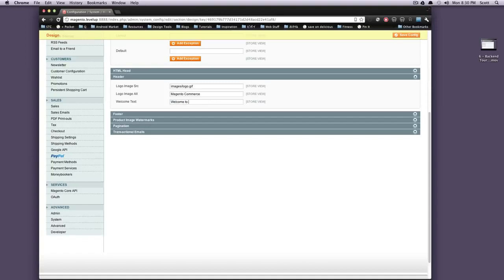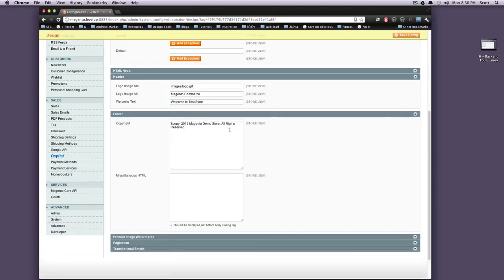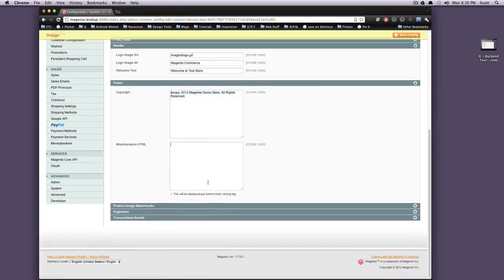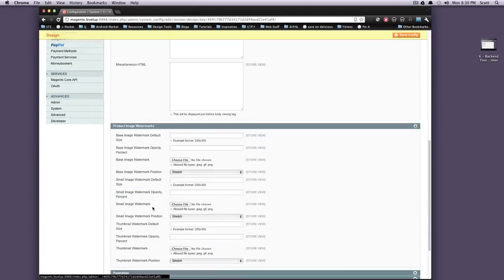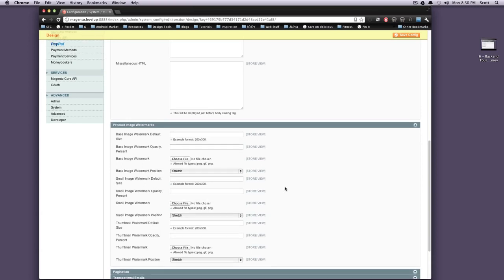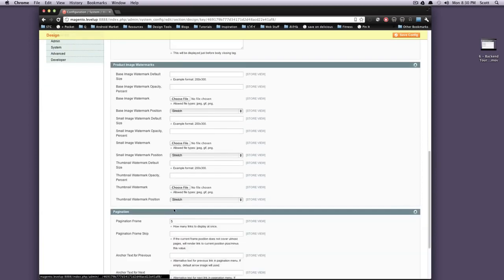Welcome to test store. Okay, just so it's not the default. This is your footer and contains the copyright. You can put some miscellaneous HTML in here, maybe a script tag or something. Image watermarks: you can upload an image watermark that would watermark your images for you.